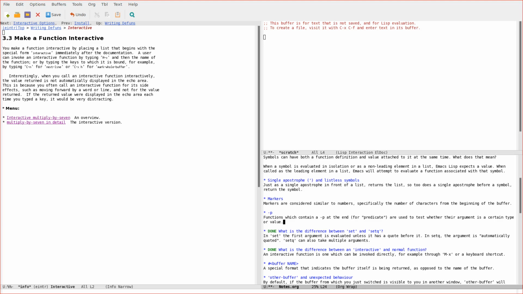So what is the difference between set and setq? In set, the first argument is evaluated unless it has a quote before it. That means the function is run on that symbol. Whatever function is associated with that symbol is run if it doesn't have a single apostrophe in front of it. But with setq, the argument is automatically quoted, so you just get back the symbol. You don't get it evaluated.